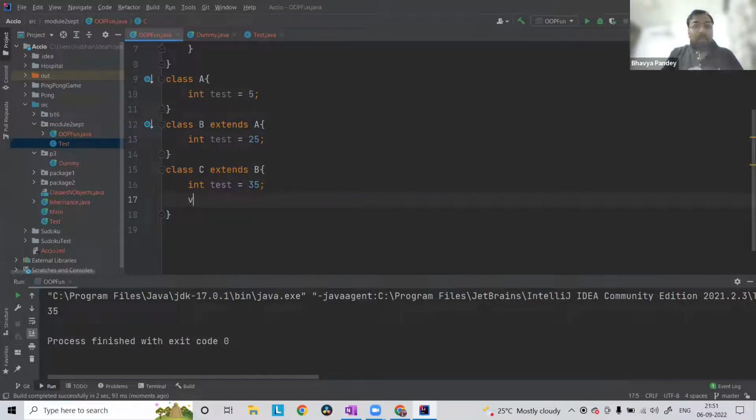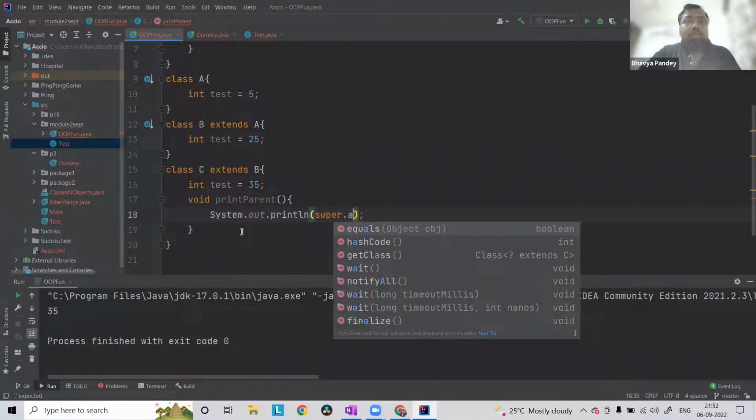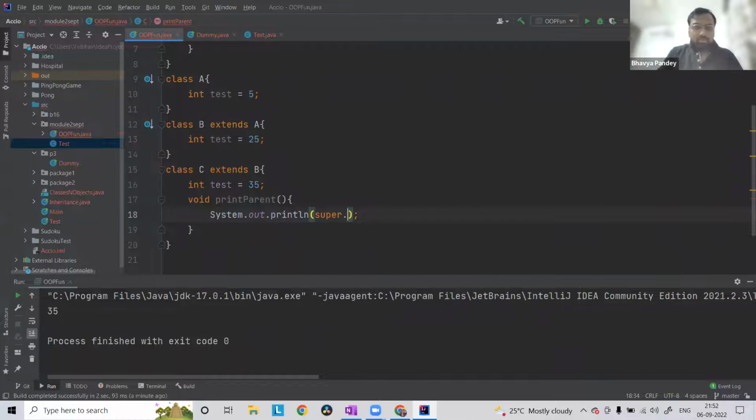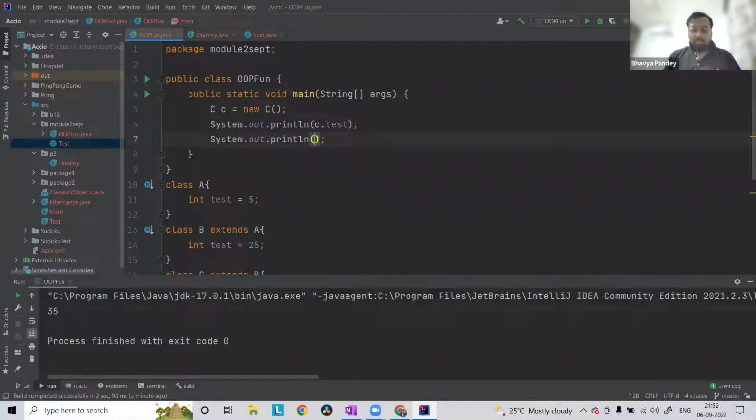Or yeah, that is what you will have to do. So void print, or you can say print parent. So I'm just printing the super one. Okay, so super dot this thing A, super dot A, sorry, test. ठीक है, this is something that you can do. So parent का क्या हो जाएगा? Or you can say B's test variable. ठीक है, is what? Okay, so this is something.